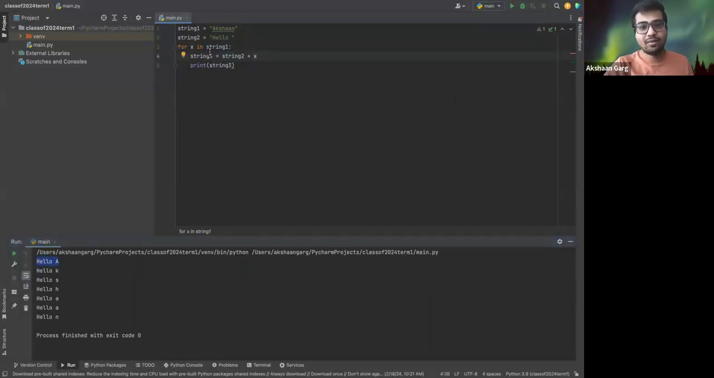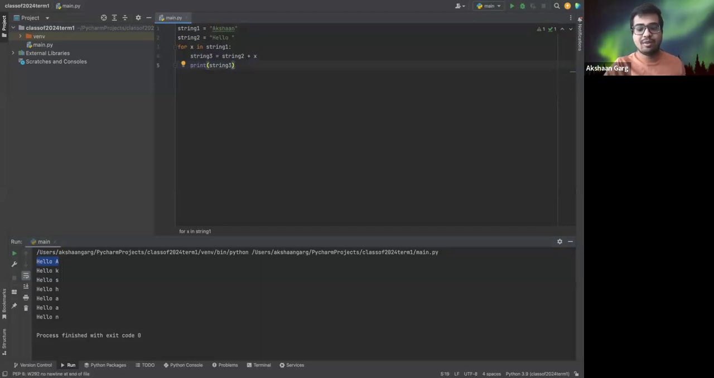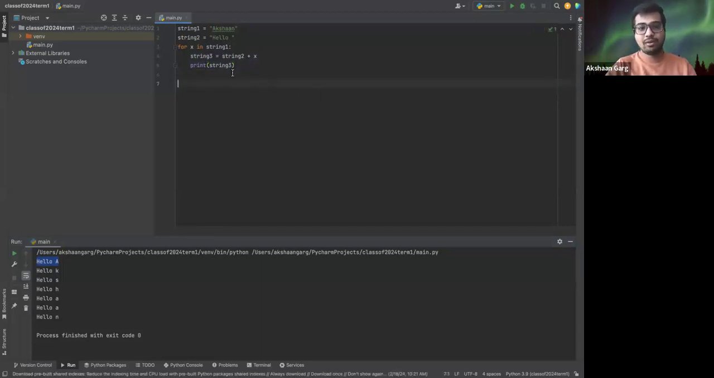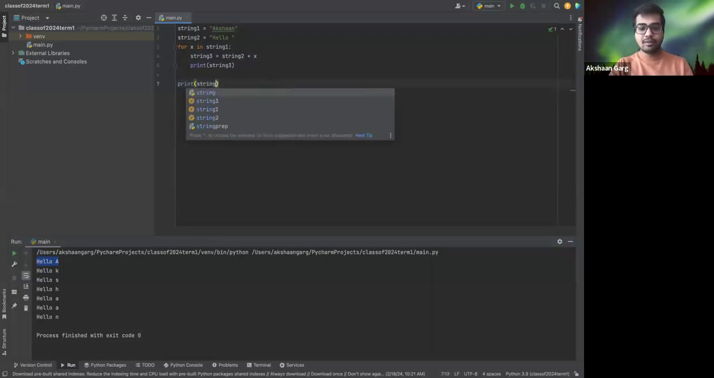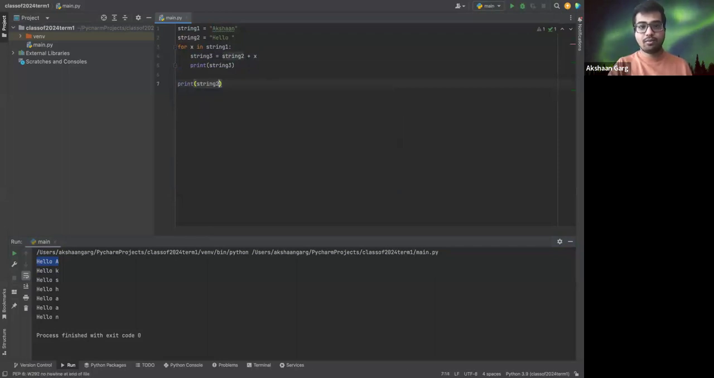So what we did here was we took each and every character in string 1, right? We call it x. Then we added it to another string, stored it in a third variable, and then printed that third variable out each and every time, right? So whatever's under this indentation will be done multiple times. And then if I hit backspace, now we're out of the loop. So whatever I print out here will only actually get printed out once, right?